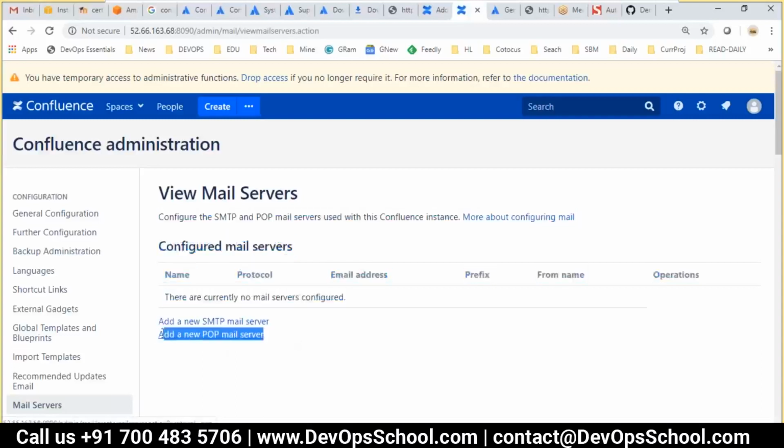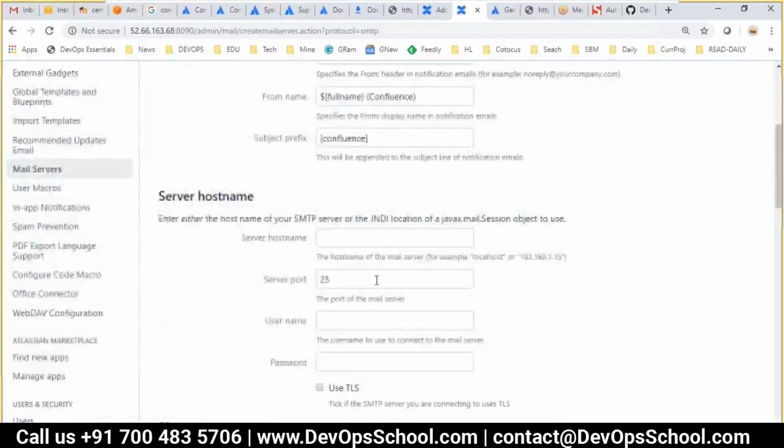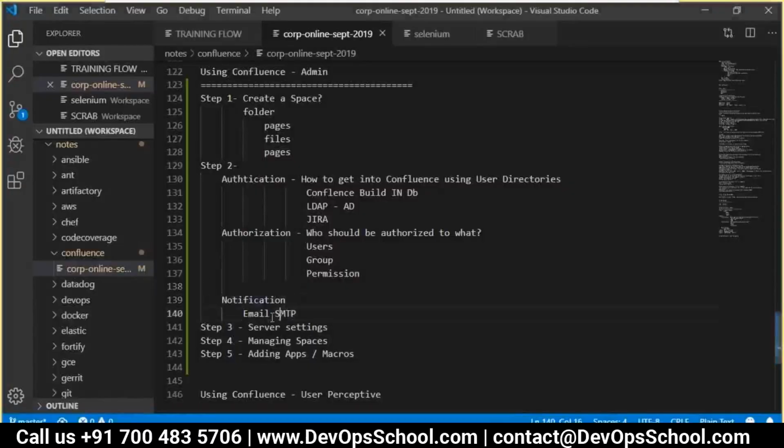So that way you don't have to come to these tools to create pages. You can send it to the particular email IDs, and automatically it will be created. So you have to add a POP. But right now, my topic is how Confluence will send an email to different users. So here you can create an SMTP server. Here you provide SMTP details, server host, and all these details, then submit and get going. So these are the ways you can set up notifications using the SMTP server.